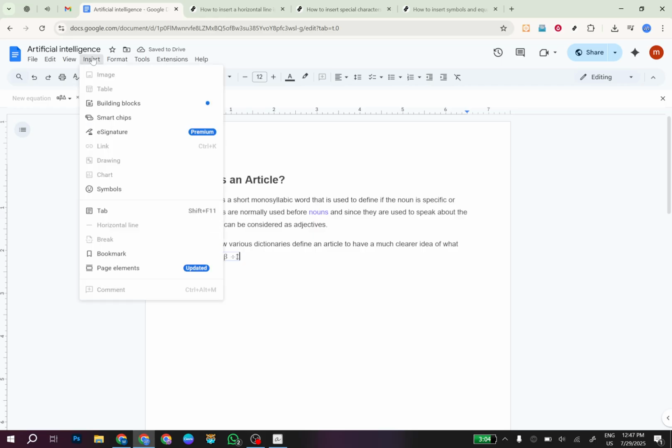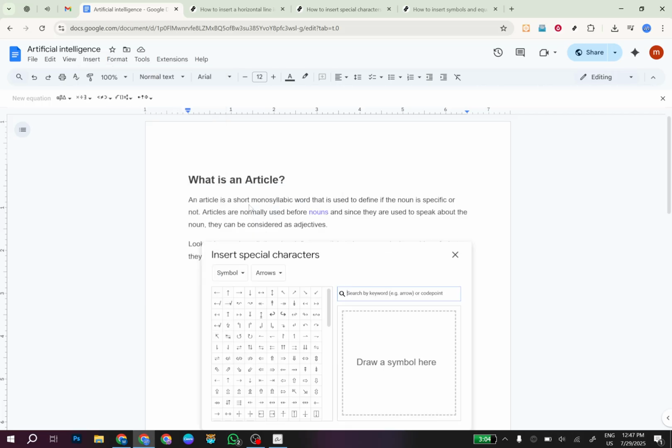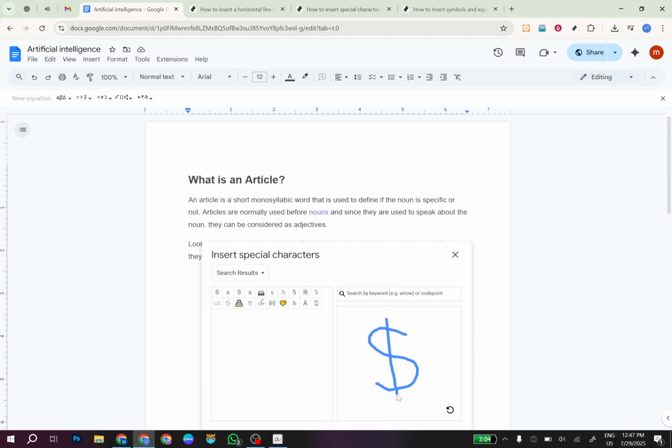Now let's talk about adding special characters. You're going to head back up to the Insert tab. Click on it once more, and this time select Special Characters from the drop-down. A dialog box will prompt you with all sorts of special characters, from currency symbols to arrows and beyond. There's even a draw tool that lets you sketch out what you're searching for. Google Docs is pretty accommodating that way.